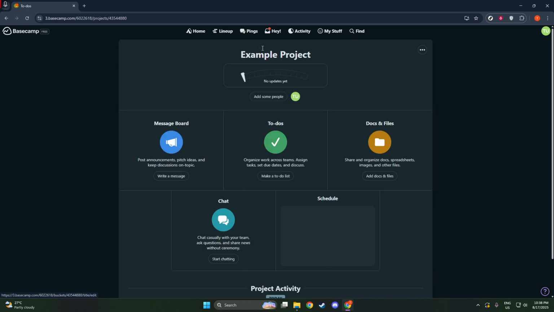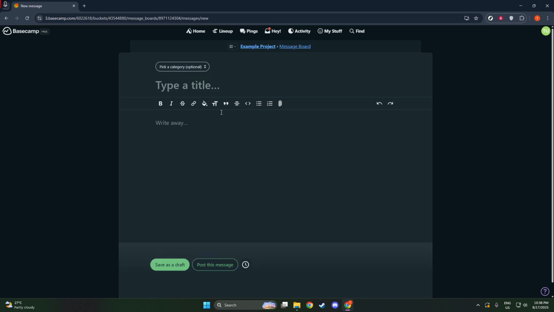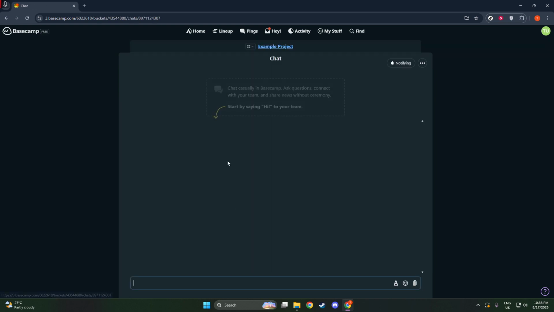Next, Basecamp offers additional tools that enhance project collaboration. Start using the message board for formal announcements and updates. This board acts as a centralized location for all significant communications, ensuring they're not buried and lost in other conversations. Similarly, Campfire serves as your project's chat room, providing a space for more informal discussions and real-time interactions.